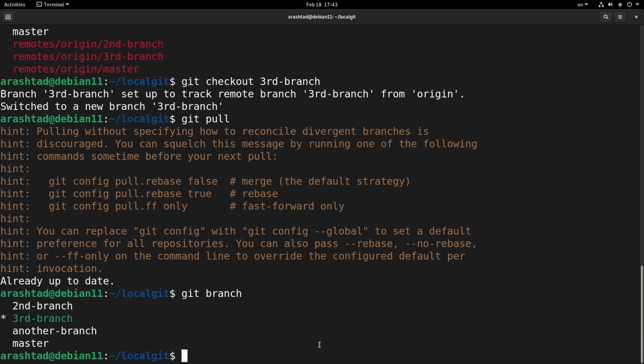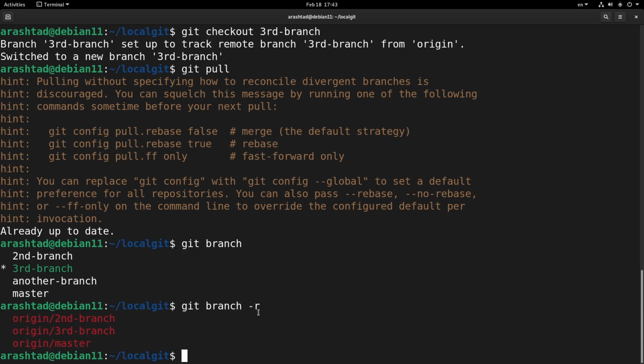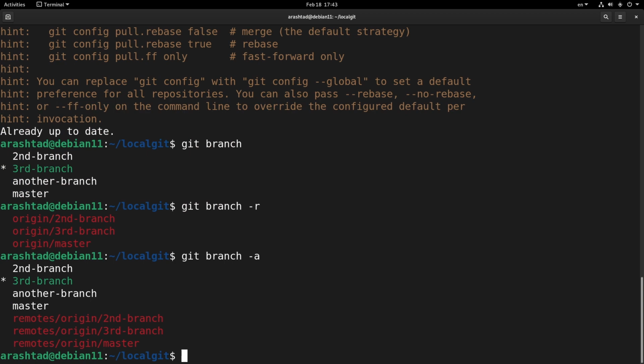So if you want to only see the branches on the remote repository, you can run git branch -r, and R is for remote, and A is for all. So git branch -a. As you can see, we've got the second and the third branch on either the remote repository and the local repository as well. So now let's check the other way around, and instead of pulling branches from the GitHub repository, let's create a branch and push it to the GitHub repository.